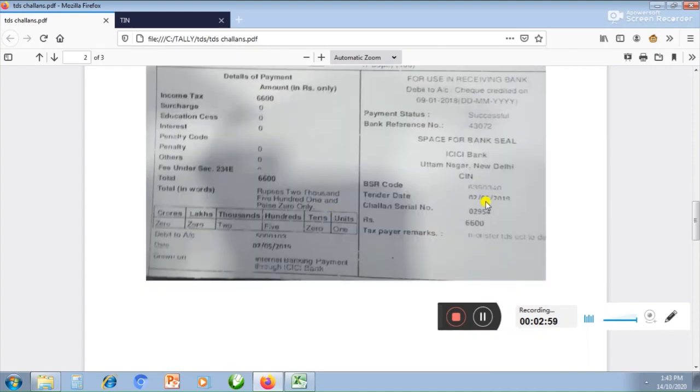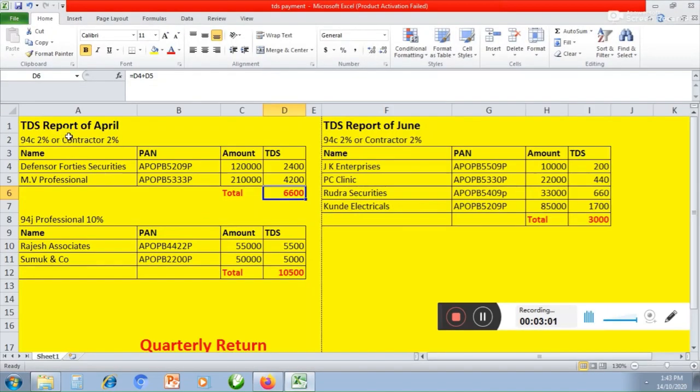Now see, this is paid on 2nd of May. The report is of April, but the challan is paid before the 7th, that is 2nd of May. Now what is BSR code? BSR code is nothing but a branch code, that is the bank code. It is the code of the bank in which this was paid. Remember, this is very important. That's called BSR code, the bank branch code, 7 digits. And the challan serial number is the challan number. On every challan you will find a different challan number. Now this is done.